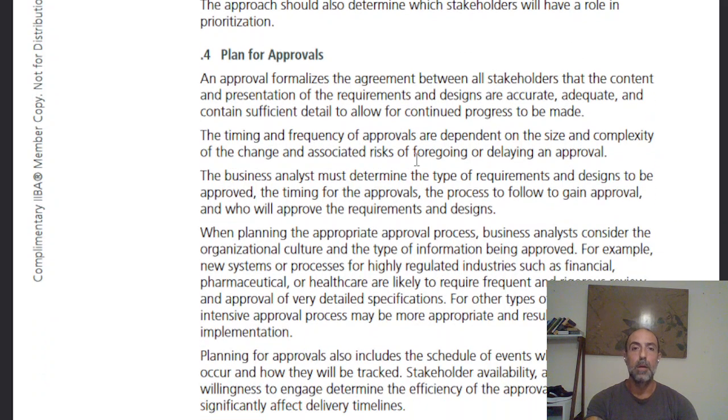The approach should also determine which stakeholders will have a role in prioritization. Great. A plan for approvals. Plan for approvals formalizes the agreement between all stakeholders that the current presentation of the requirements and designs is accurate, adequate, and contains sufficient detail to allow for continued progress to be made.